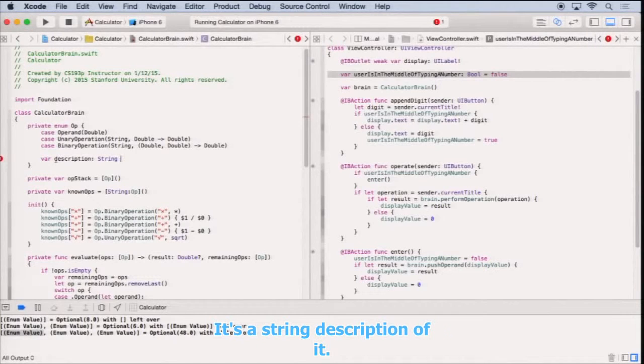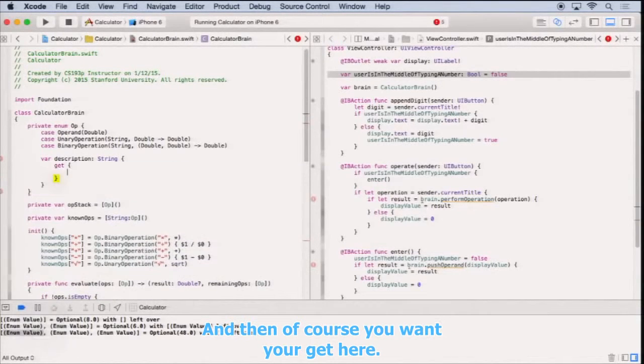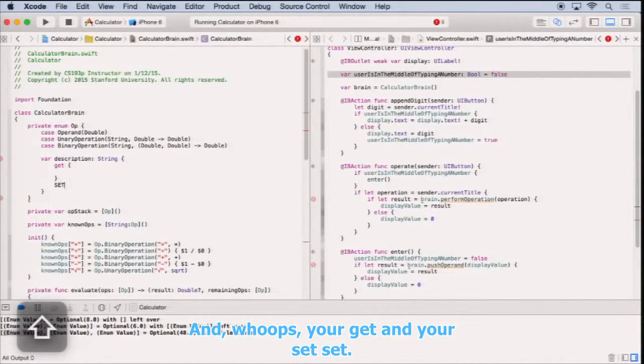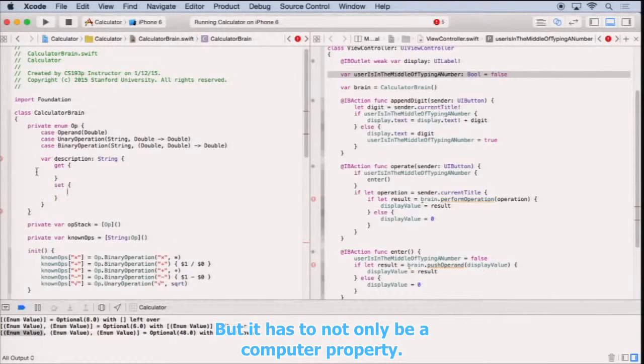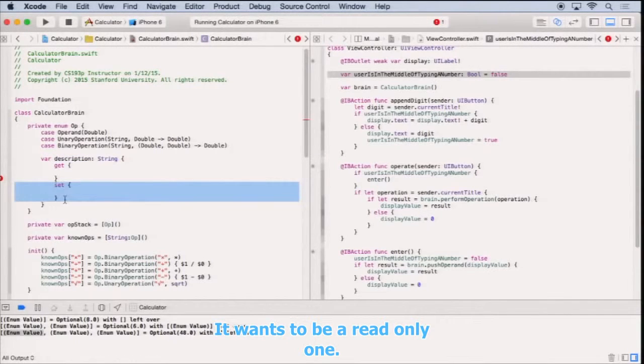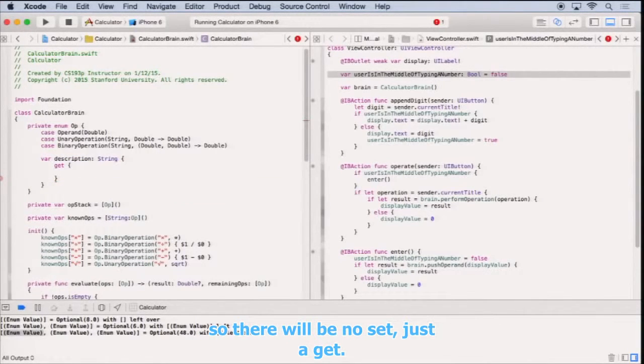It's a string description of it. And then, of course, you want your get here, and your set. But it has to not only be a computed property, this description thing, to make this work, it wants to be a read-only one. So we're not going to put the set. So there'll be no set, just a get.